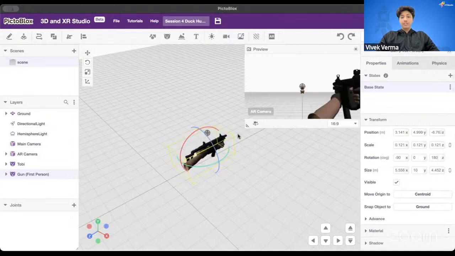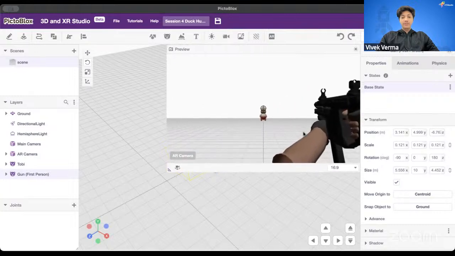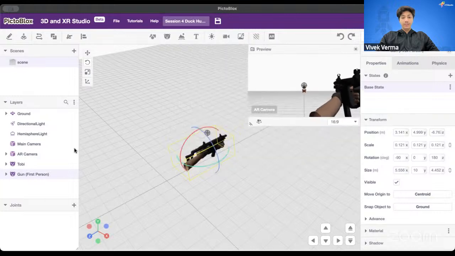Okay. In the AR camera view, it looks like it is a first person perspective, right? But what do we need to do? First things first, let's resize it.